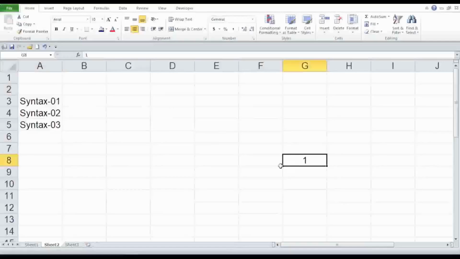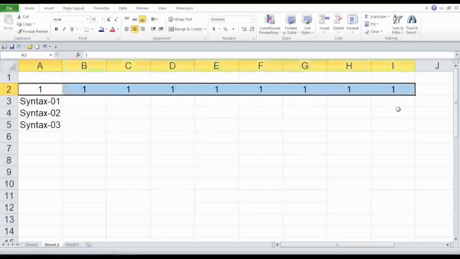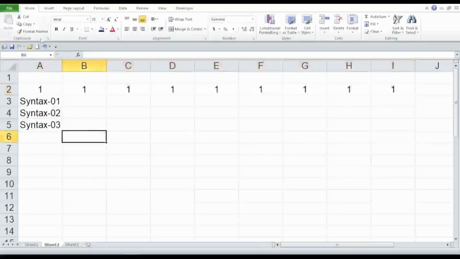Fill handle. Position your cursor over the bottom right corner of the selected cell. The cursor will change to a thin black cross. This is known as the fill handle. Filling cells. Click and drag the fill handle to the right. You'll notice that the selected cells are filled with the same value as the original cell.